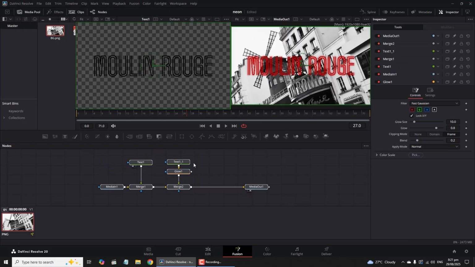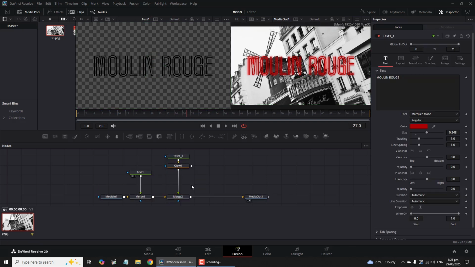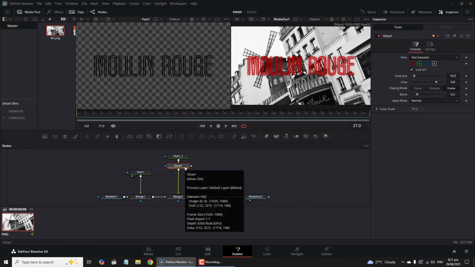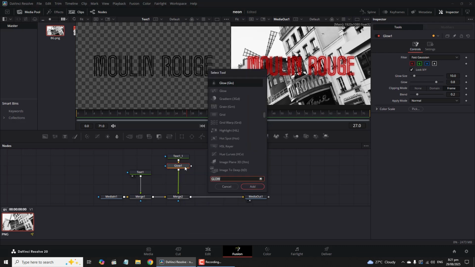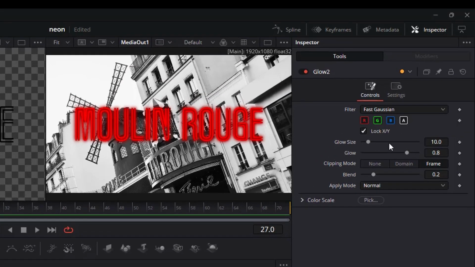Let me just arrange this. We are not going to do anything on the glow one. Instead, we want to add another glow. So we need to click on glow 1, press Shift Spacebar again, and add the same effect. But this time, while clicking on the glow 2, we want to change the glow size to maybe about 50. Okay, so you can play around with the glow size if you want. It all depends on your artistic preferences, but in this case, I will use 50.